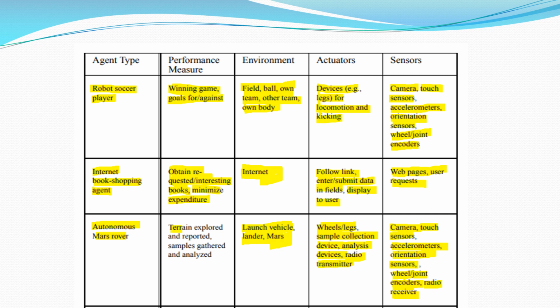Now, what may be the performance measure? The performance measure may be terrain explored and reported, whether it has correctly collected the samples and reported them or not. Also, the number of samples which are gathered and analyzed in a particular time. That may denote the speed and efficiency of that rover. These can be the performance measures here.